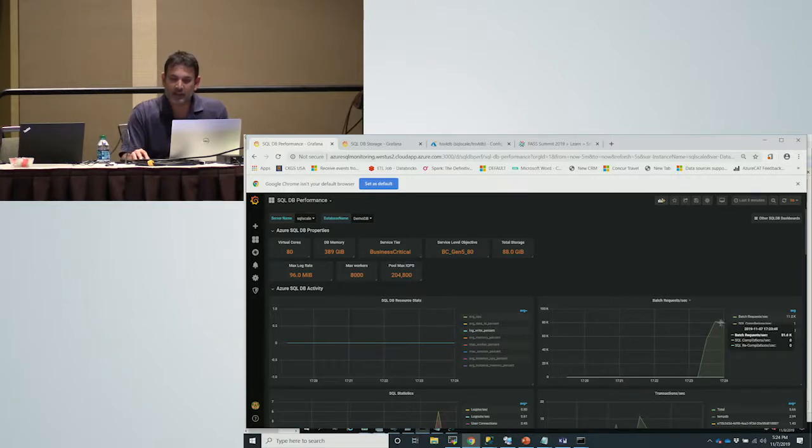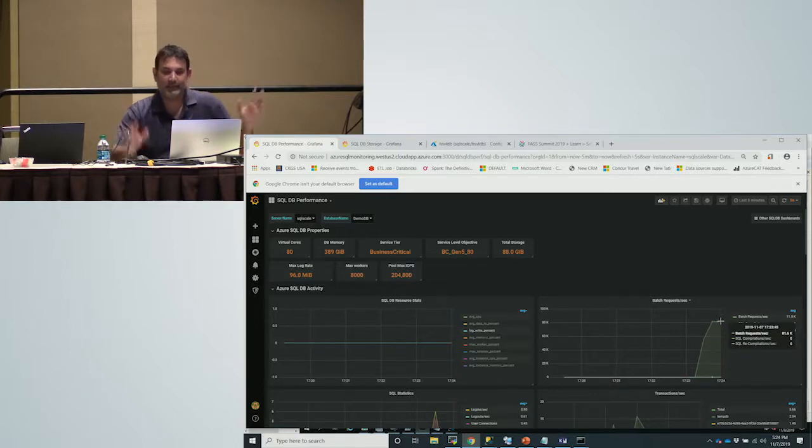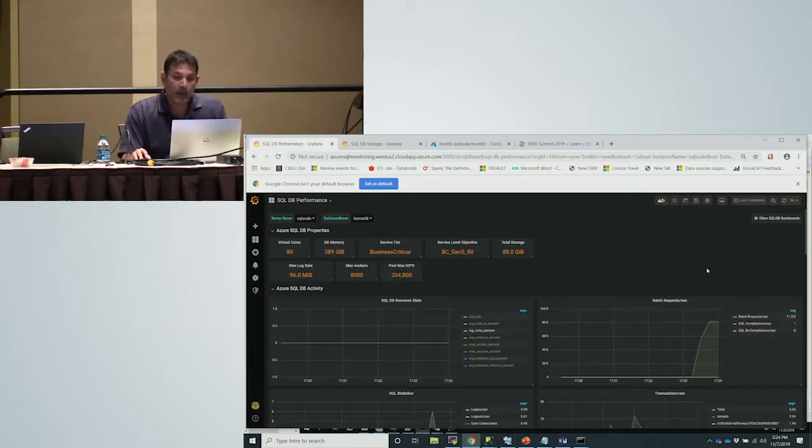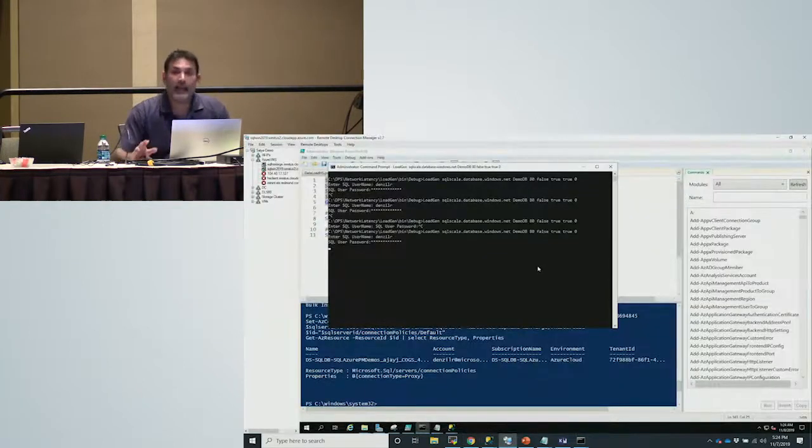You see, it should plateau pretty soon. Okay, it's already plateaued here, and this is at 81,000 and something. So let's say 85,000 batch requests per second. And so we've seen the chatty application with the proxy mode. So I'm going to stop this application.